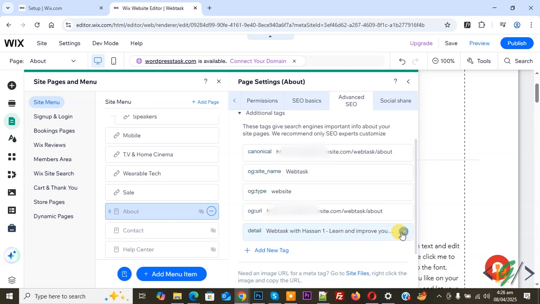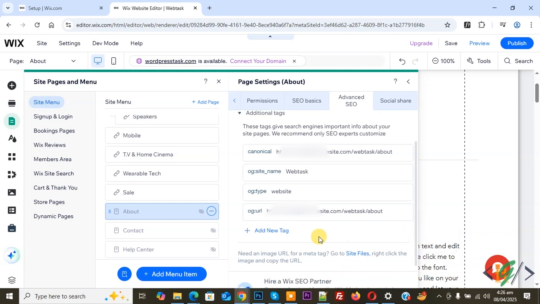If you want, you can click on edit. If you want, you can delete it. So click on it. Now you see delete. So meta tag deleted.